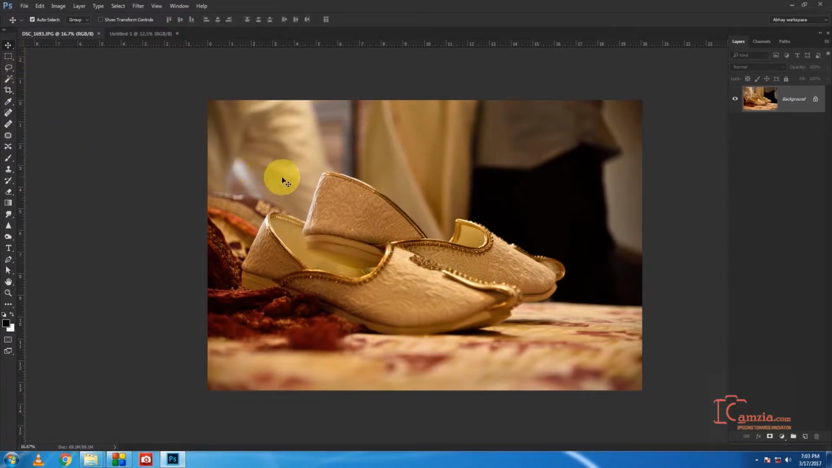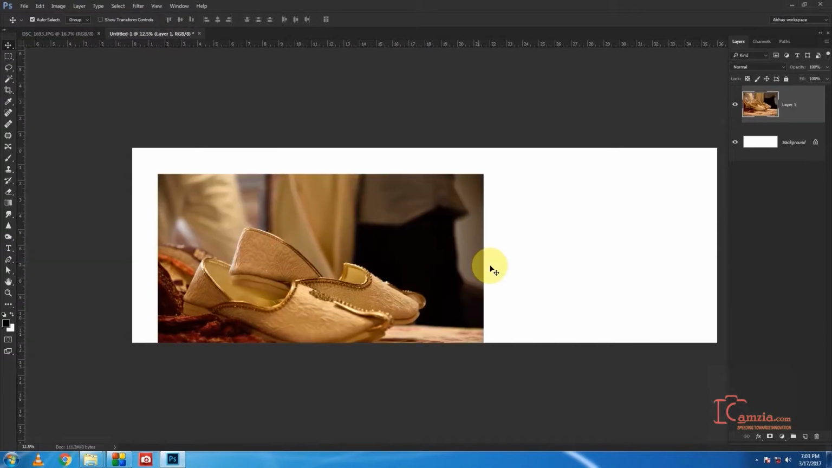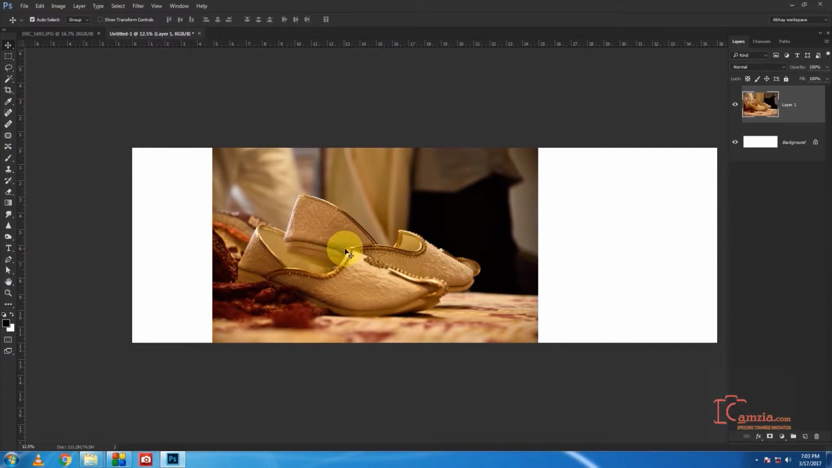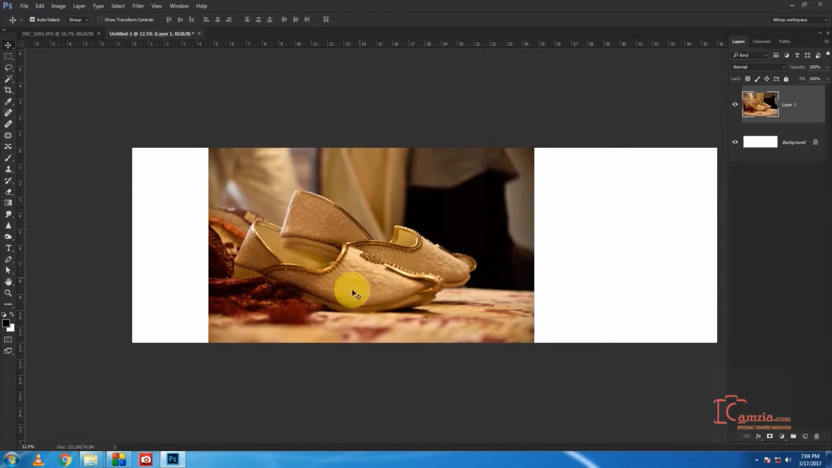Now I have held this. From here, if I drag this and leave it here, you can see a plus mark. If I leave it over there, you will see that I have dragged and dropped a photograph. With the help of the Move tool, I can move the image. I can move the picture.